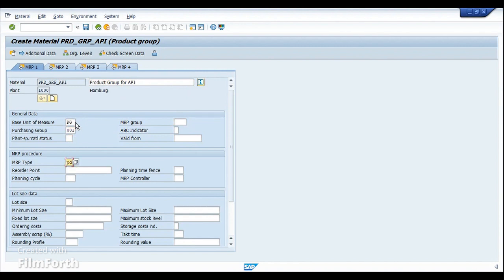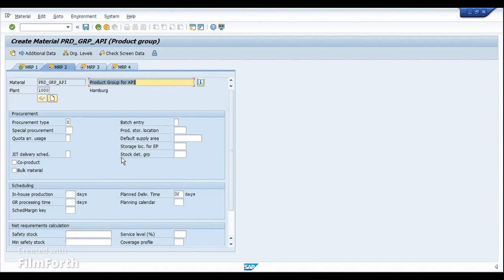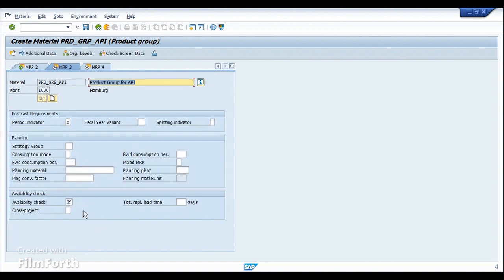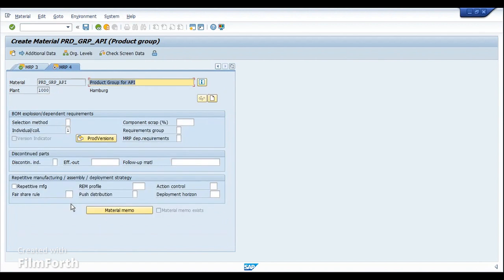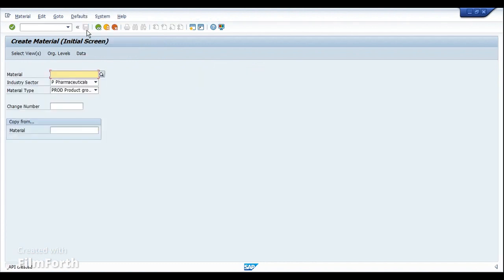Since you would like to go with the execution of MRP for this particular product group, we are going to choose the MRP type as PD, and then you have the lot size and the MRP controller, and then the procurement type. Let's say I'm going to give it as E, and a few other mandatory parameters. And finally MRP4. So we have extended all four views and then save the material.